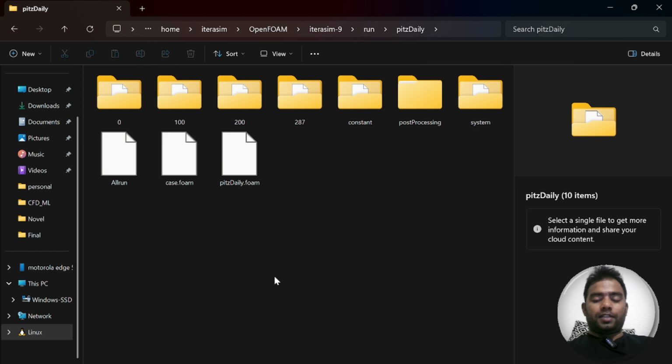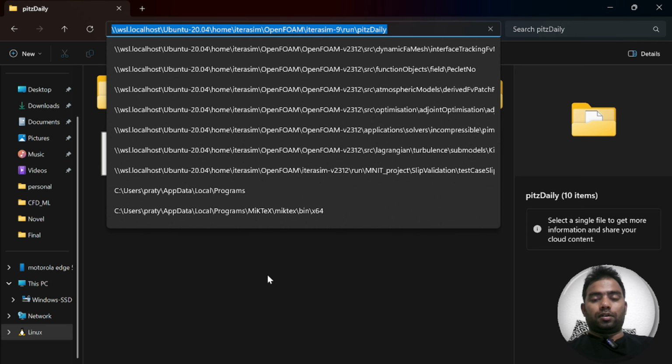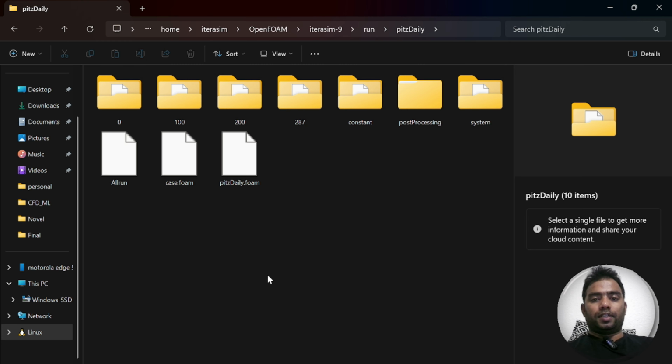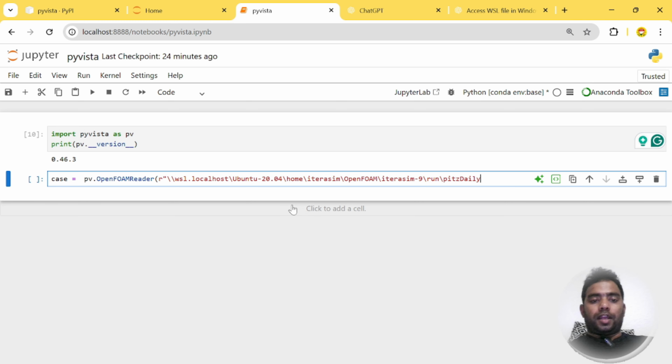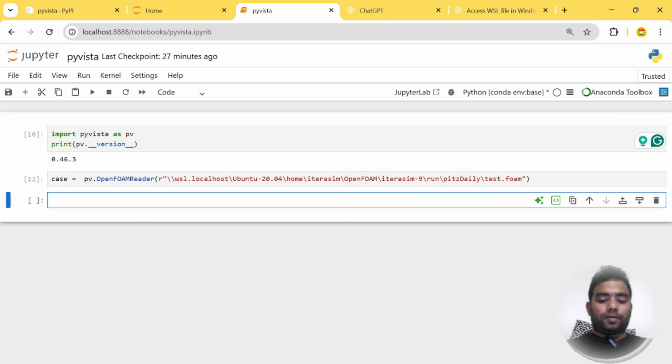So if you press Ctrl N, it will let you copy the location from here and put it here, and we can take any .foam file that is present inside this folder. Okay, so once you have exported your case, now you can read the different things related to this case.